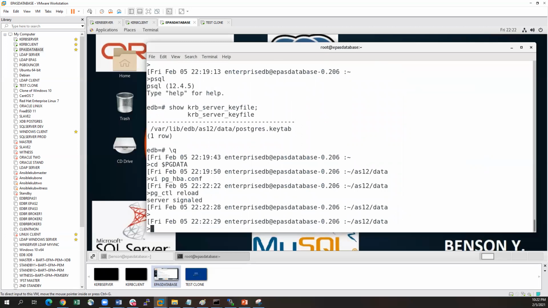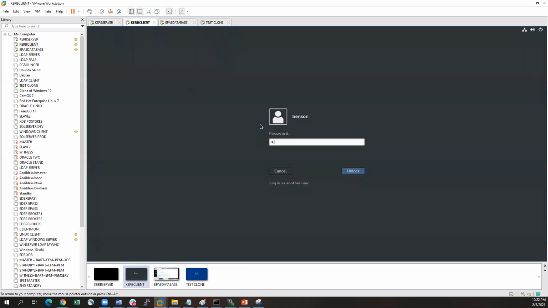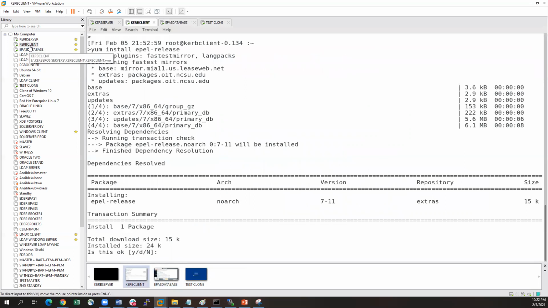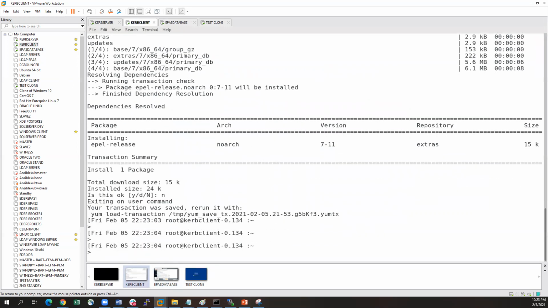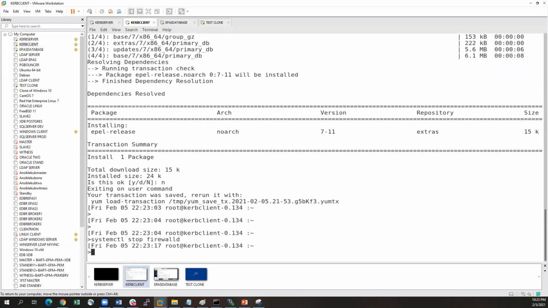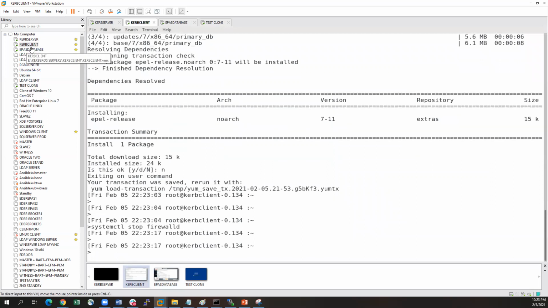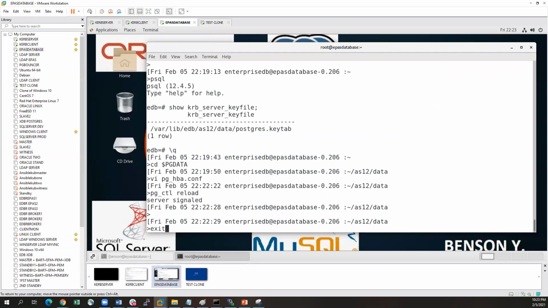Now we're done with our KDC server. We're also done with our Postgres server, which is our application server. The next thing is to go to our client machine, so we need to log into our client machine. On our client machine, I'm first going to make sure I stop the firewall here as well. And just for clarity, I hope I stopped it on the Postgres server too. Let me just stop that there as well.